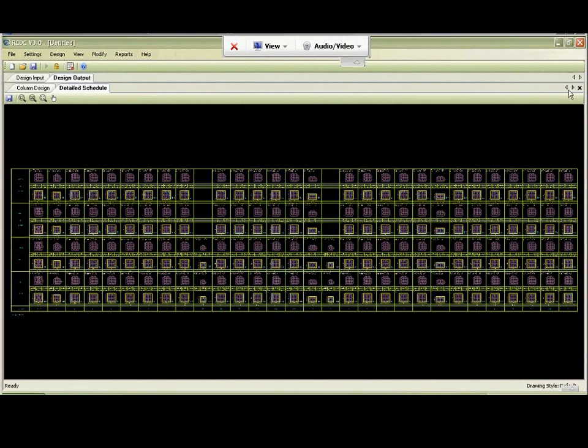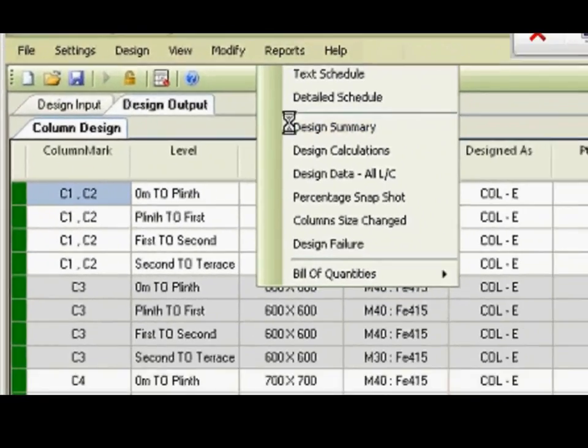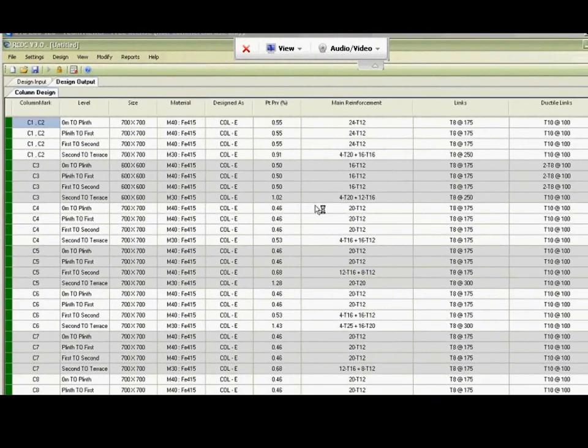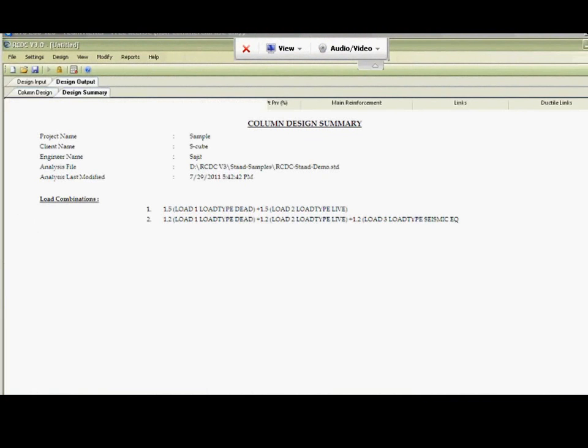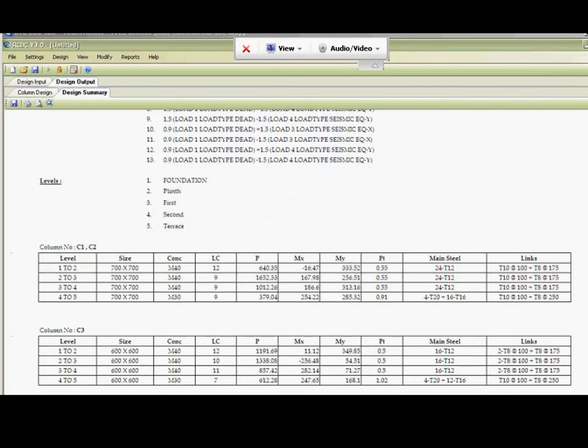Very detailed drawing with layers, colors, text styles, dimension styles, all built in, and everything that as a user you can also set for yourself. So I'll show that to you later, how you can create your own drawing styles and text styles, etc. So this is the column detailed drawing.